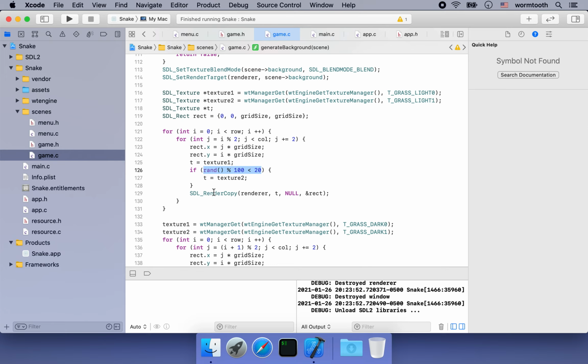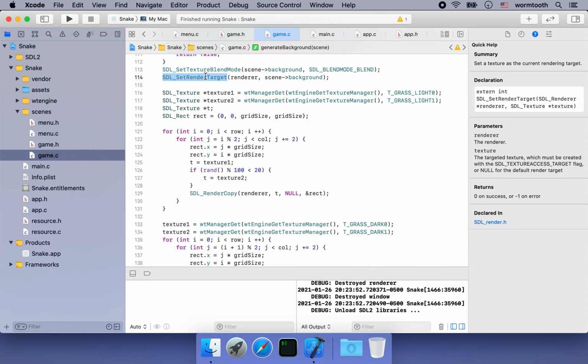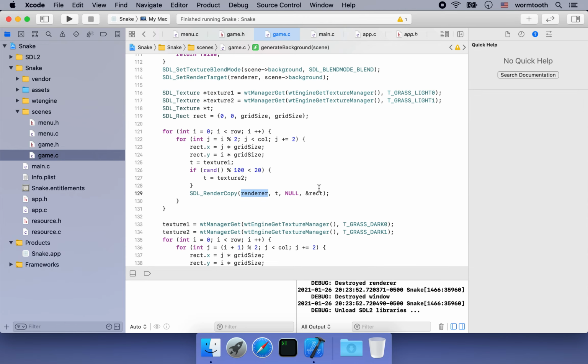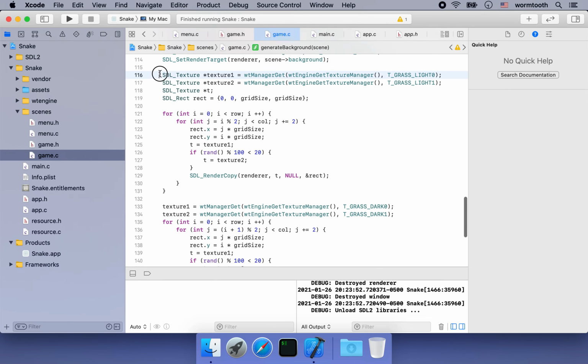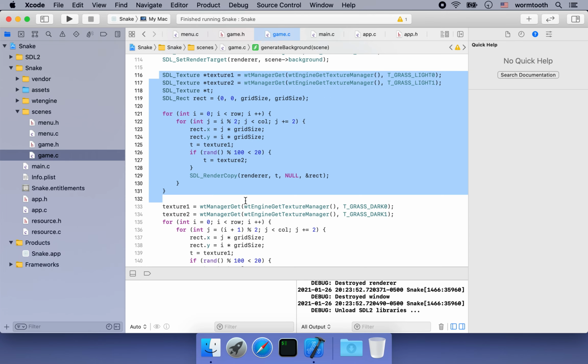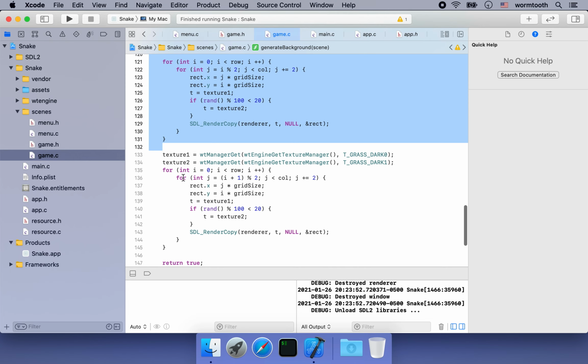After we determine the texture, all we need to do is to render the texture at this grid location. And remember, since we set the render target to be our background, the operation here will be ultimately redirected to our background here. That is the first part of the background, where we draw the light color grids. And then we are going to do the counterpart.